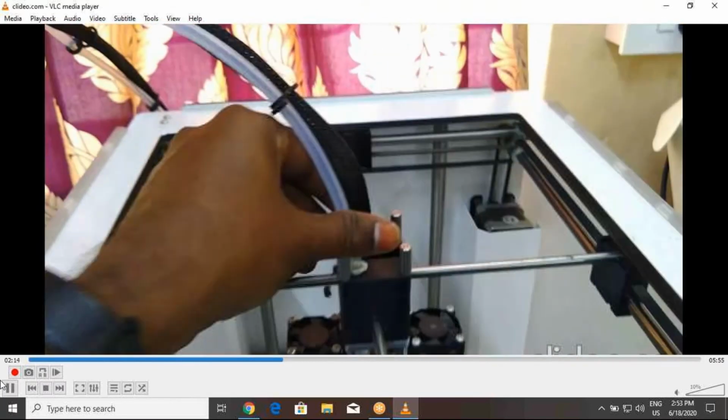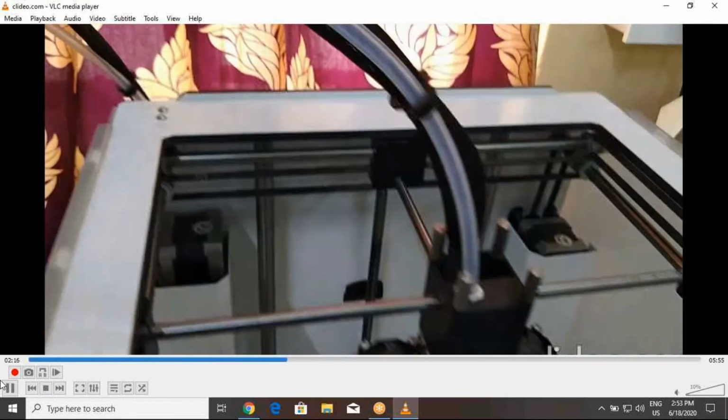See, this is the movement, how we can move all those things. I will explain the demo of the Ultimaker later.